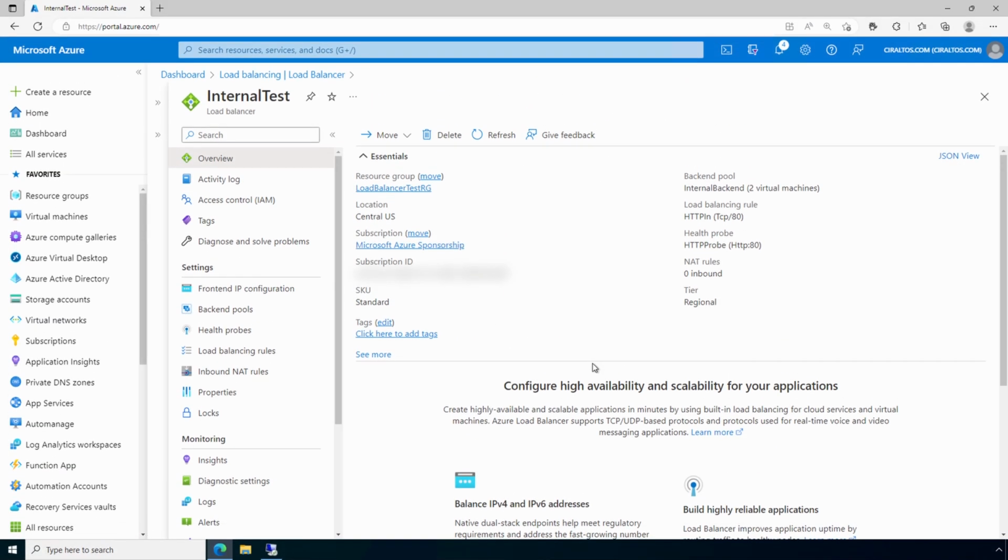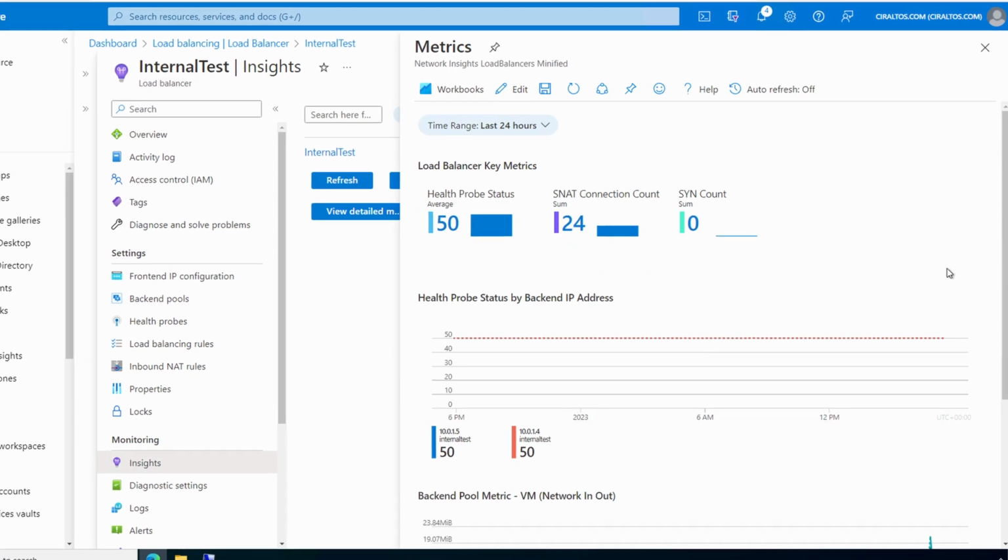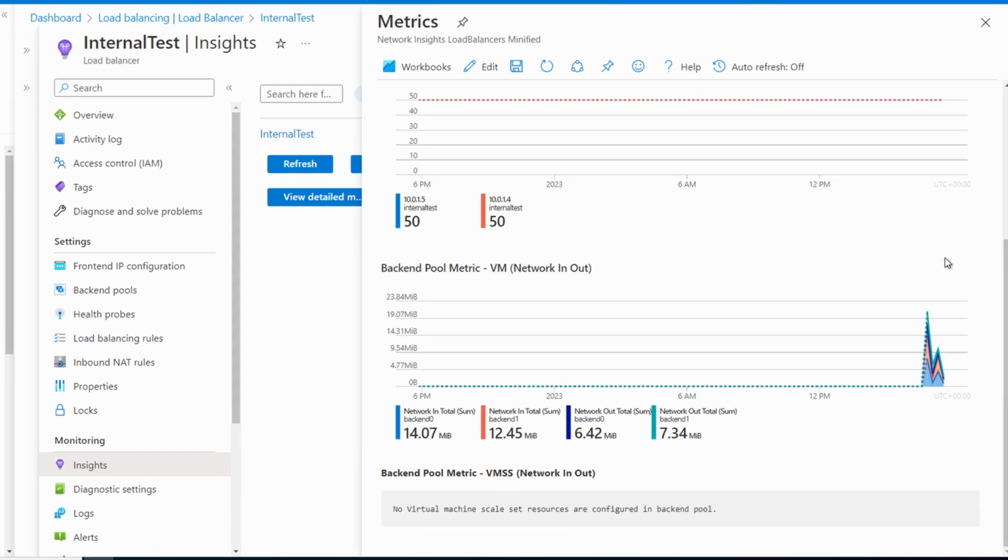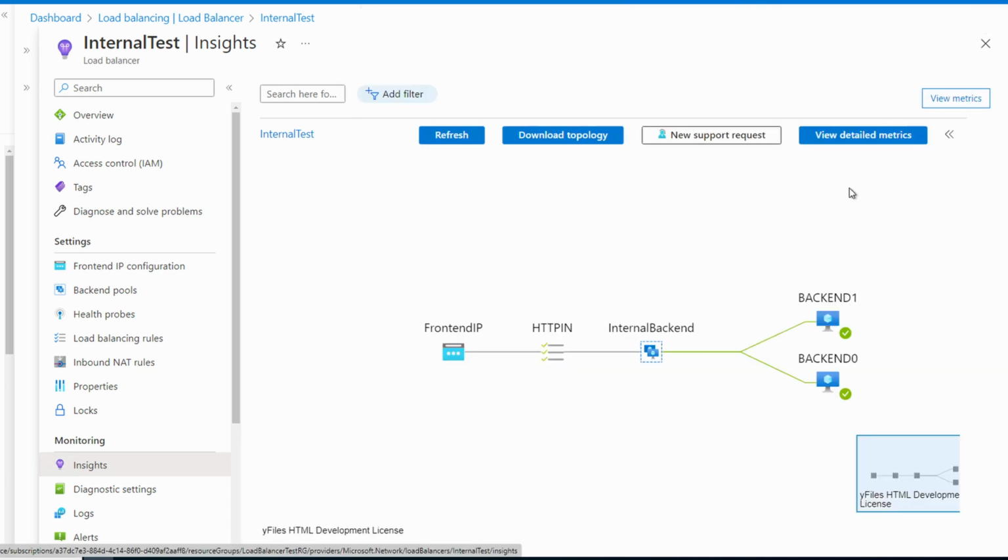Let's go back to the load balancer in the portal. Here we are at the load balancer, and if we go down to insights, here we can see some metrics on the network traffic. Let's close this. Both backends are now showing available. It takes a little bit of time for the data to flow into insights and update in the portal. That's why it's not showing the one server down. If we give it some time, it will show an error like what you see on the screen. Let's go to view detailed metrics.